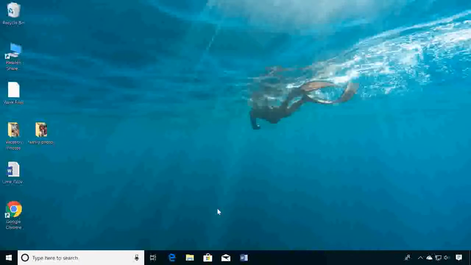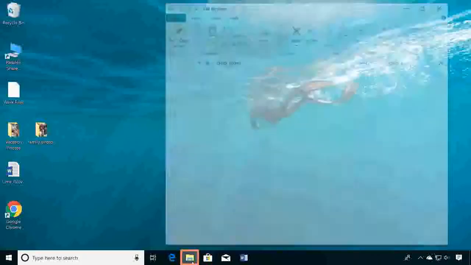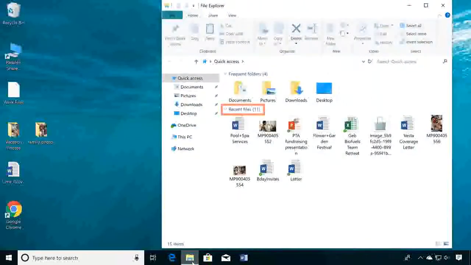If you recently edited the file you need, you may be able to find it in the Recent Files. Open the File Explorer and locate the Recent Files section. In older versions of Windows, it may appear in a different place. If you come across the file you need, just double-click it to open it.